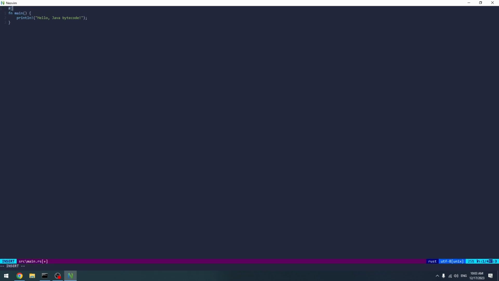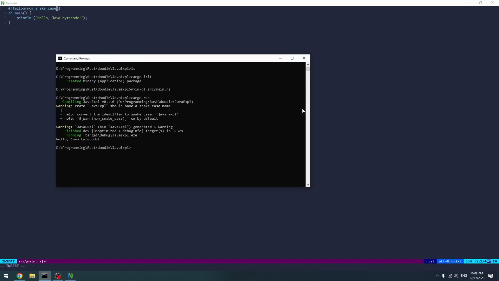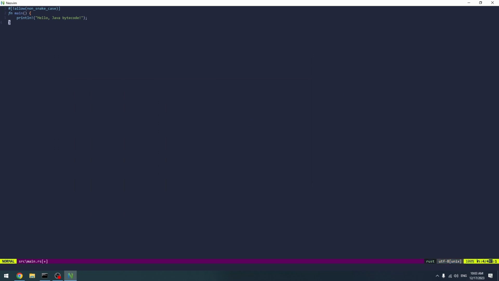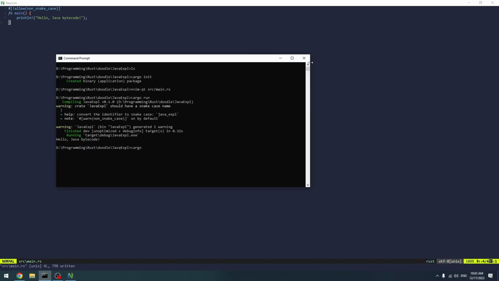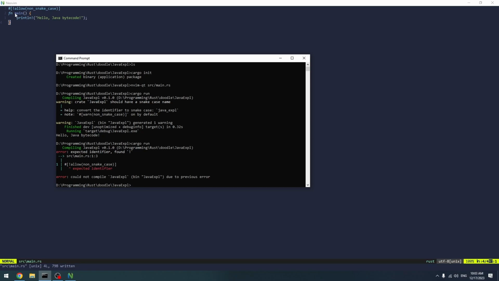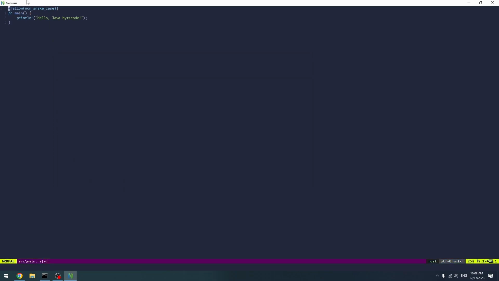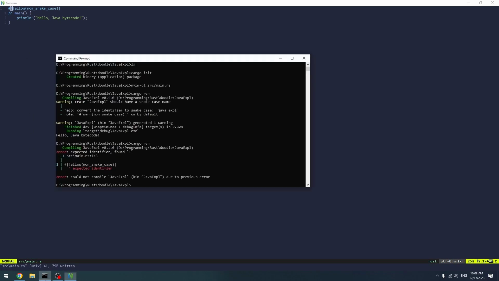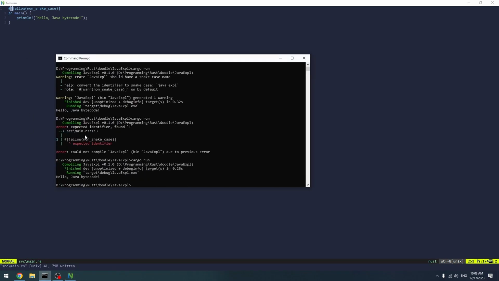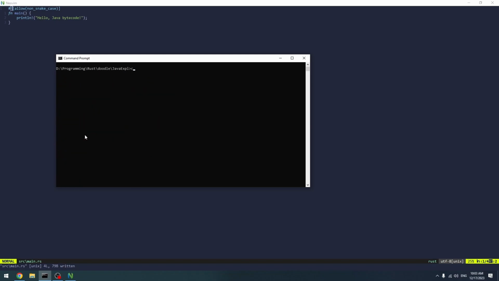We are going to disable a few errors from the get-go. We're going to disable globally, allow non_snake_case, I feel like it was something like that. Let's run it with cargo run. Unexpected identifier, so it's probably this, I imagine. It's just disabling the error for the name, which is a little bit weird, but it doesn't matter.